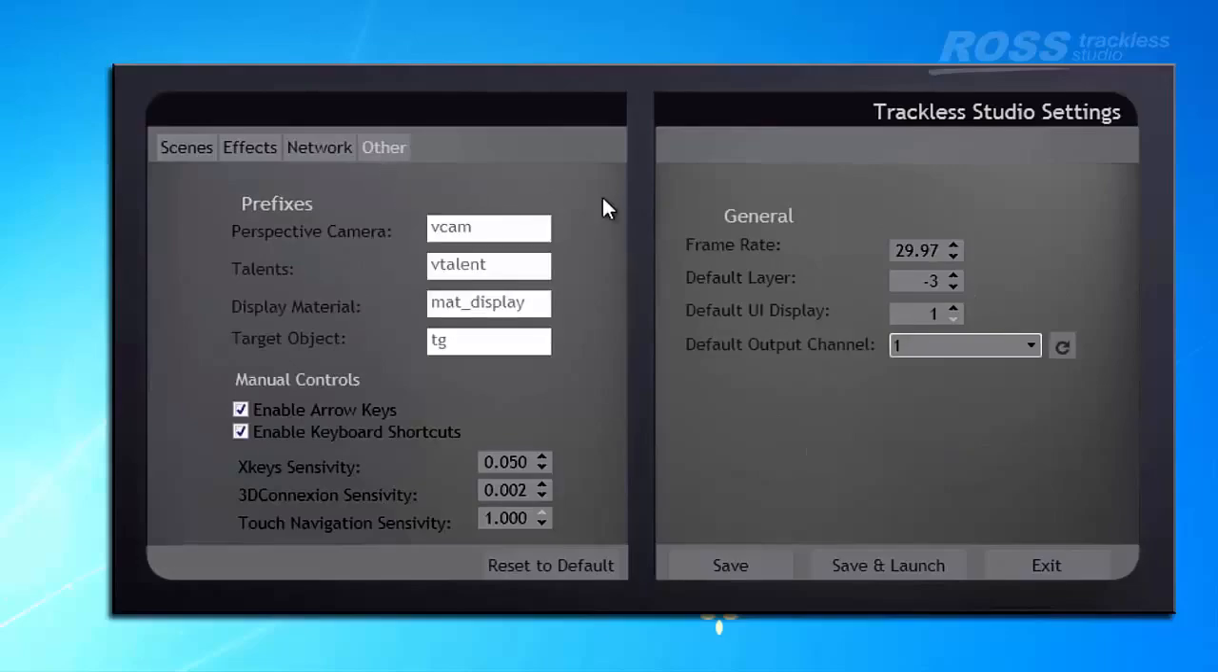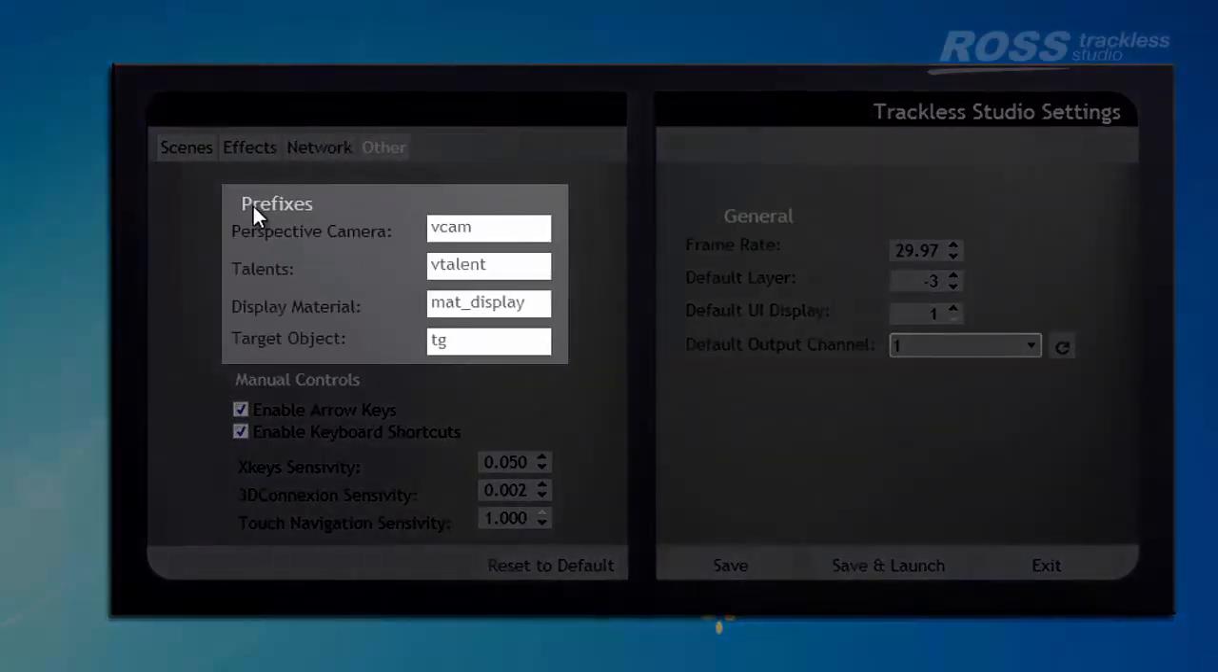The fourth and final tab is Other. Other gives us some general settings that Trackless Studio needs to keep track of everything. For example, our scene is made up of objects in XPression, and we have to give the system some prefixes to track it all. Our main camera has a prefix of VCam, and that's the camera that we're adjusting when we change our presets. We also have talents that are in the system, and talents are basically quads where we're changing the material. So if I have 4 talents in my scene, I have VTalent1, VTalent2, VTalent3, VTalent4.